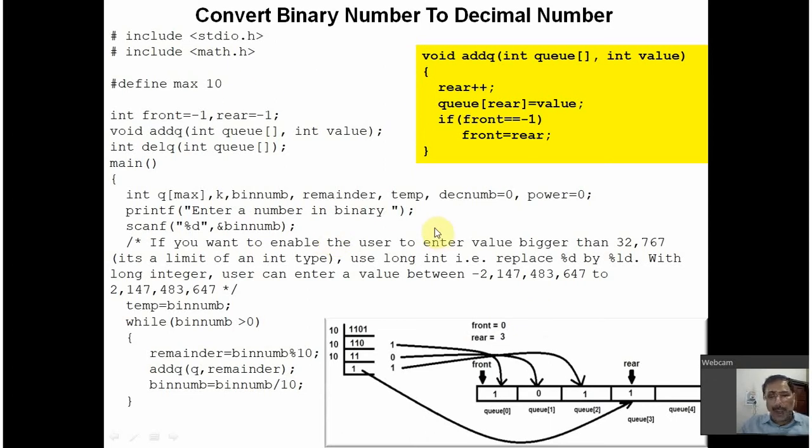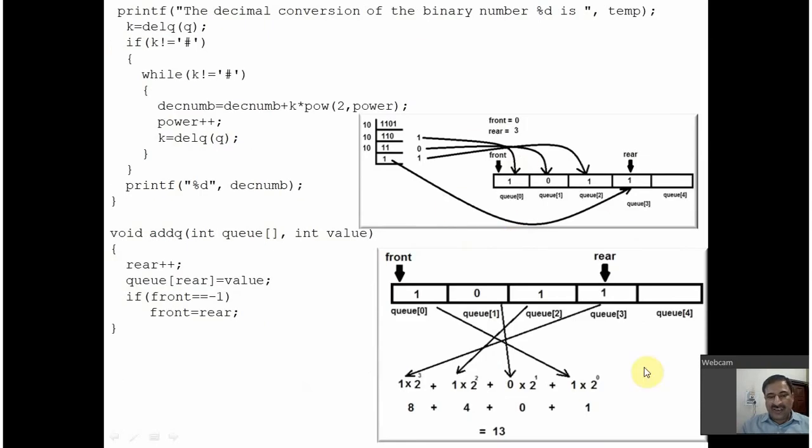Before understanding this program, we'll understand how a binary number is manually converted into decimal. See, this is the procedure. Suppose the user enters 1101. You want to convert this binary number 1101 into decimals. The first step is to individually divide these binary digits into bits, and we will place every bit into a queue. Like this, 1101 is divided by 10 and the remainder is placed into the queue. This 1 is placed into the queue.